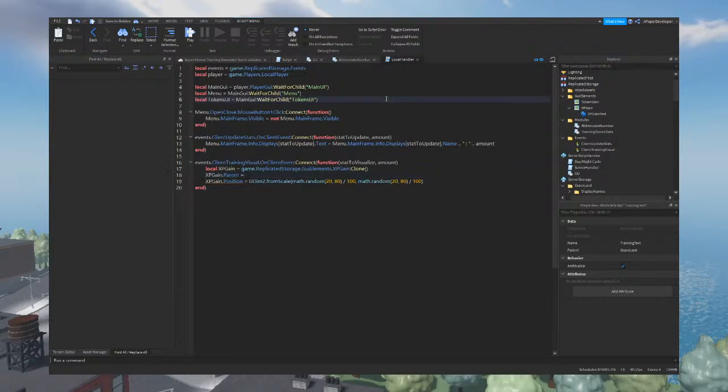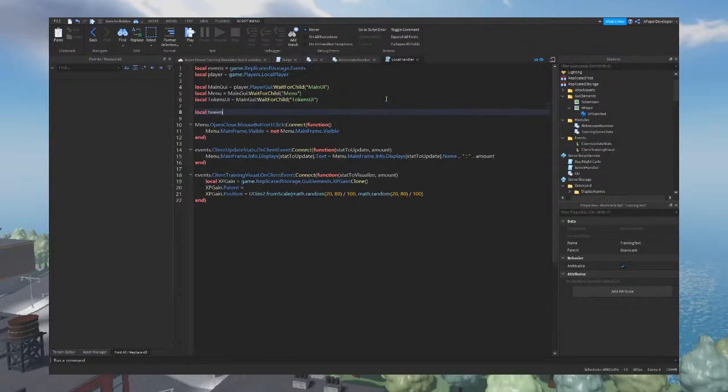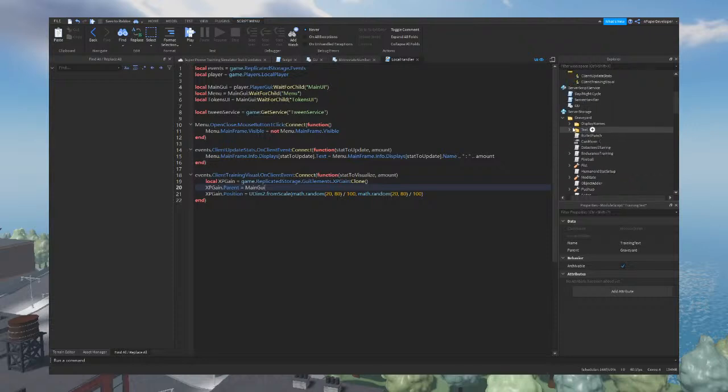Oh yeah, we need to define tween service. Local tween service equals game get service tween service. XP gain dot parent equals main GUI. Let's take a look at the structure of our UI real quick. Main GUI dot. Well, we can just send it to the main UI, honestly.